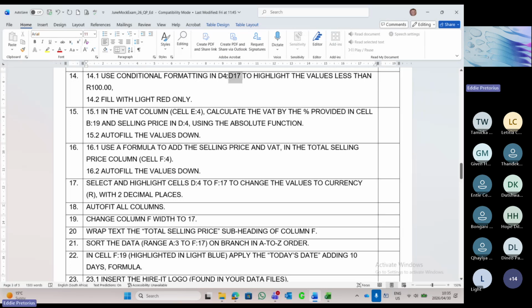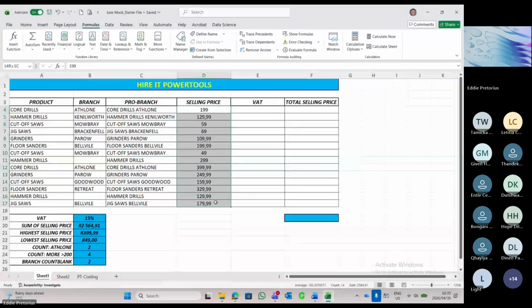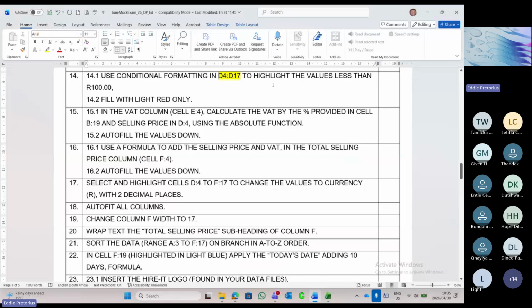D4 to D17. That's a typing error. In other words, they want me to use the conditional formatting focusing on this column D to D, not D to C. That's a typing error over there. Probably a typo error. To highlight the values less than 100 Rand and use the red fill only. So let me just say that and highlight that one in red, because that was a little typo error.